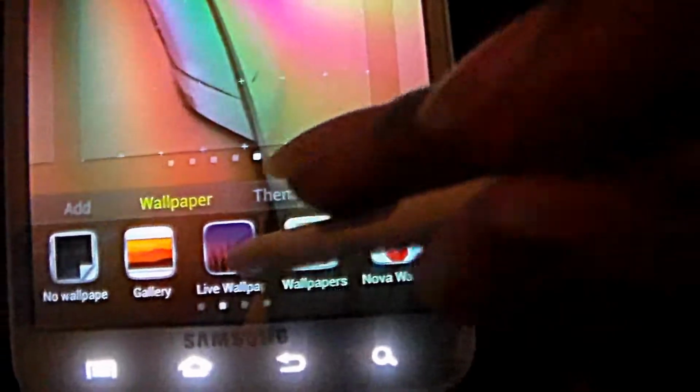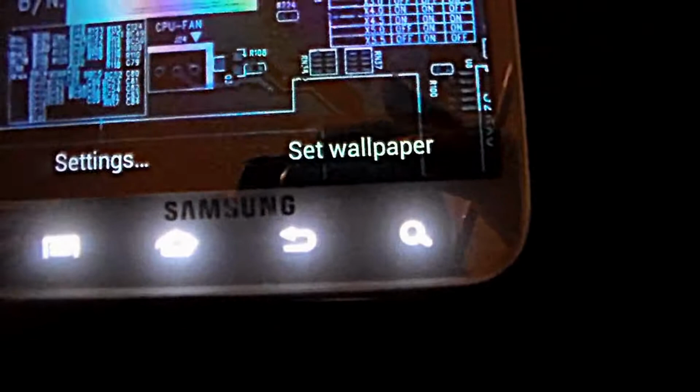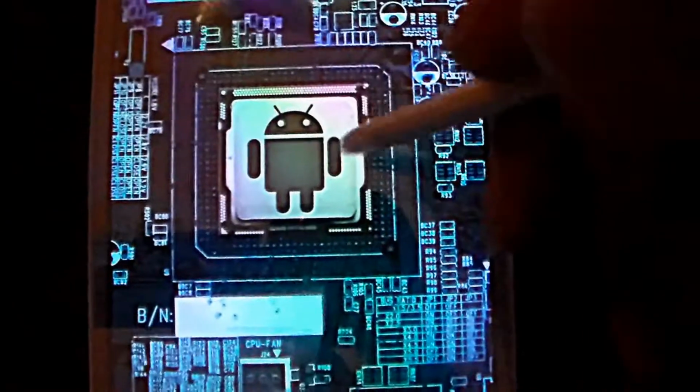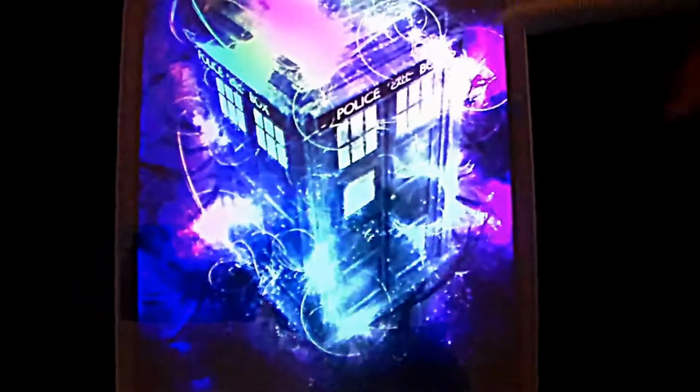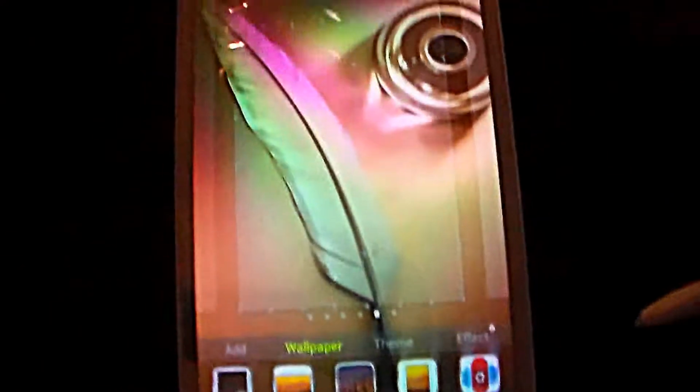And I've already done it, so basically you'll be presented with, let's show you what you'll be presented with. After you go back, you're actually going to see this. You're going to see settings, set wallpaper, and you can actually test the double tap, and you see once you double tap, all your wallpapers will change. See that? That's basically a very cool effect about it, guys.